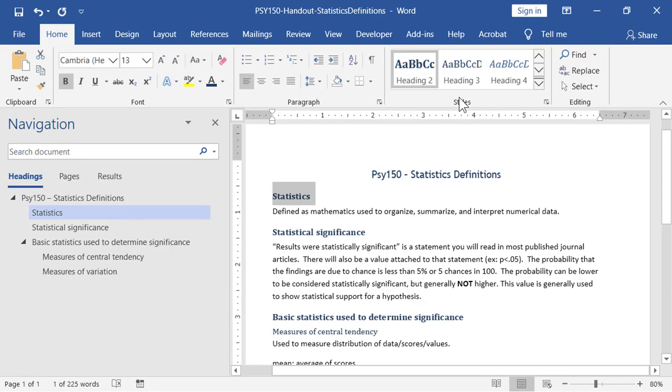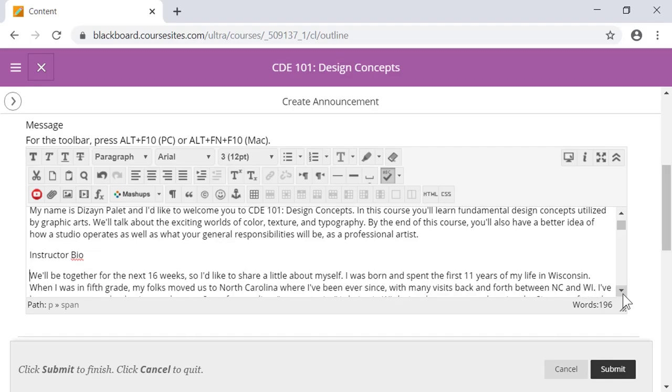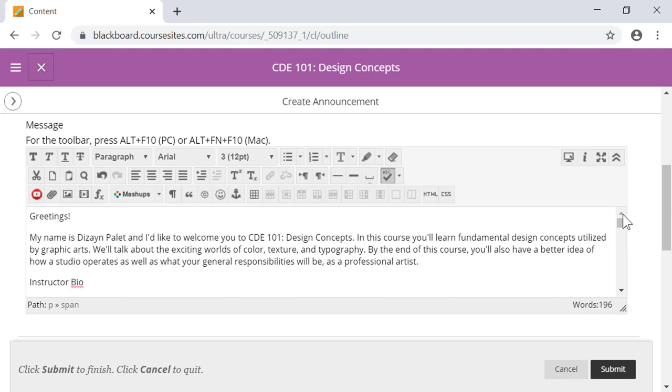Okay, we're done working with the subheadings in this handout to create structure. Let's take a look at how to use headings to create a similar structure in a learning management system. Here I've typed a welcome message for my students, and the message has a title and one subheading, so I'll need to add heading styles.